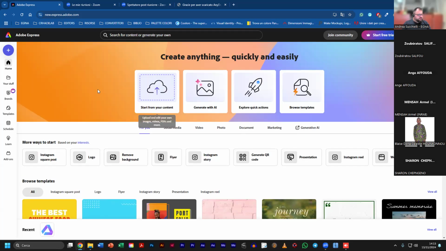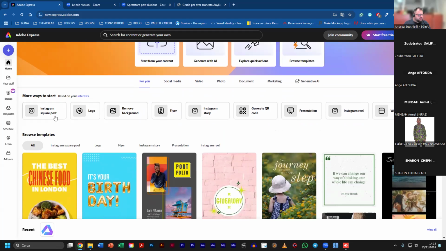Now, the first thing that we can see here is this one, and we have some things that Adobe Express suggests us to do. In this case, we have an Instagram square post, we have a logo, we have the remove background option that works quite good if you need to maybe remove the background of an image that you want to use in a graphic composition.